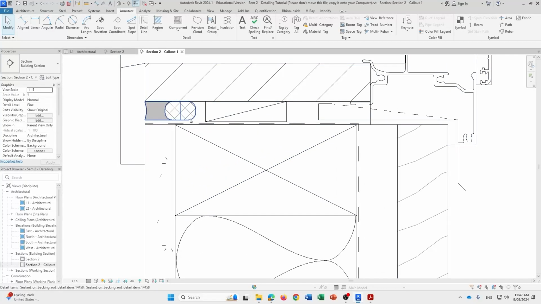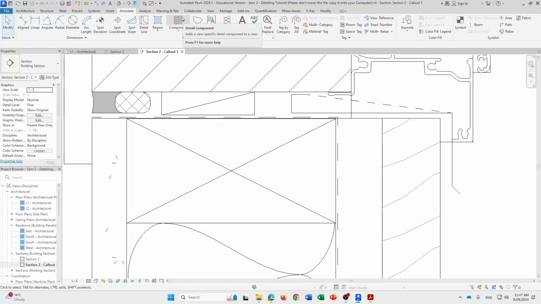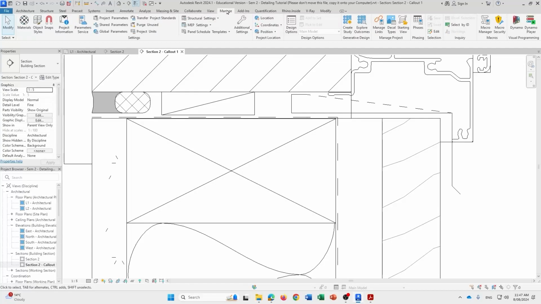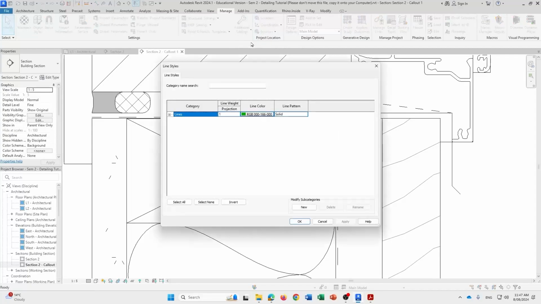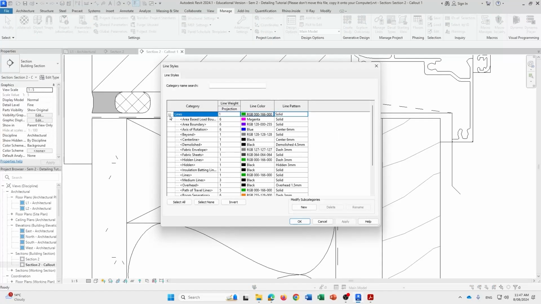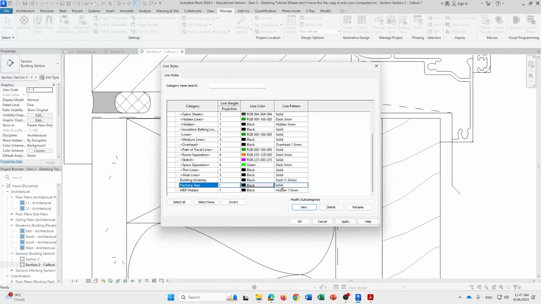Okay. Again, it's just a line. You can always edit it afterwards. We're going to create a new line style for the flashing tape. So again, following that same method, manage, additional settings, line styles. You can create a new subcategory. We'll call it flashing tape. Go OK.